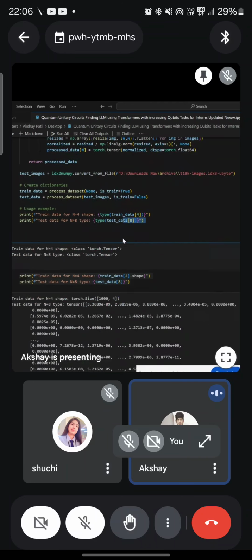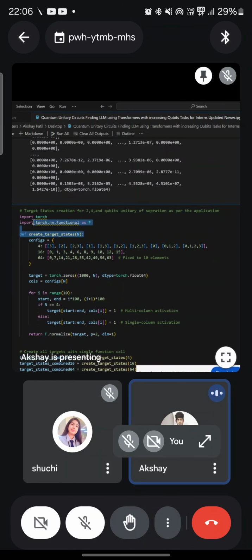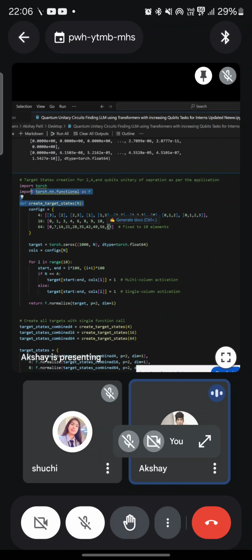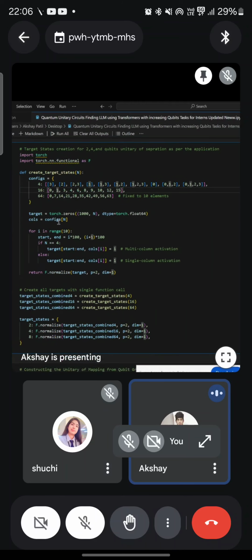So only the first step is done. Now we'll do the same for target vectors, and we'll find the unitaries of separation as well in both cases. So what we'll do first is create the target states.